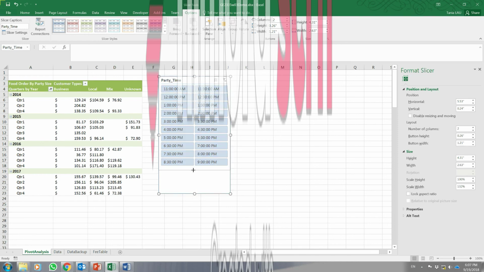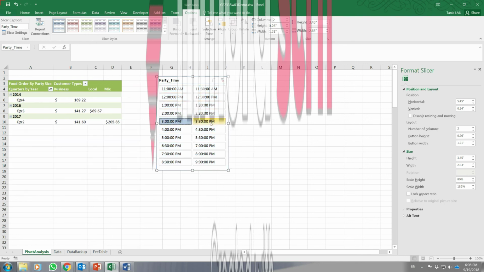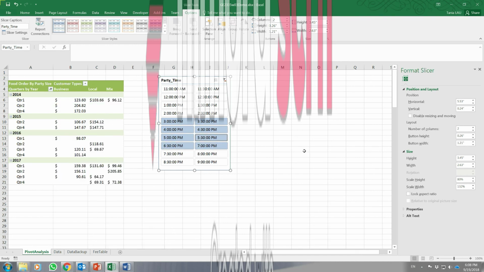At this point, you might want to adjust your slicer width. Don't forget, we only want to show the time from 3 p.m. to 7 p.m. So 3 p.m. to 7 p.m. To select multiple items on the slicer, again, you press the Control button. Like this. Again, you can see how our pivot table updates.